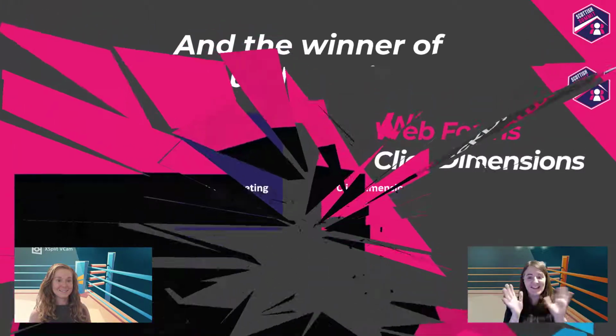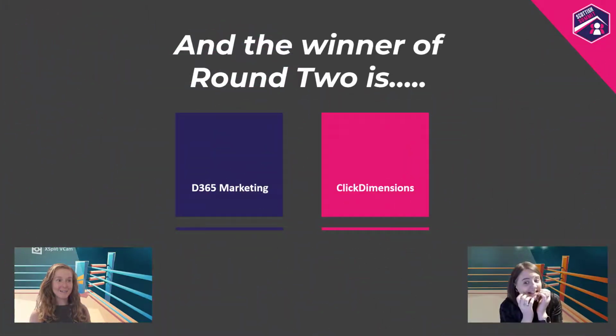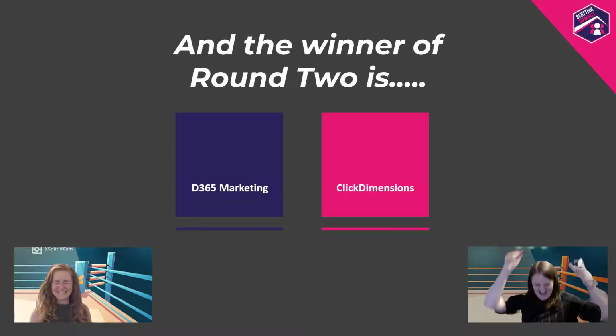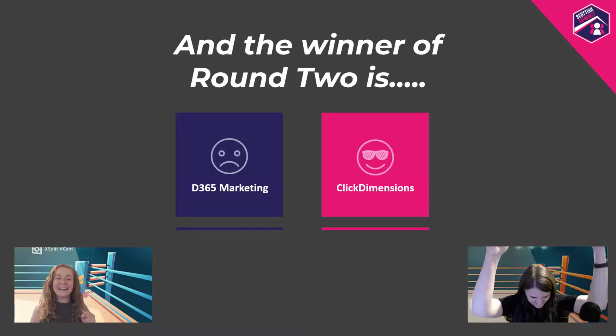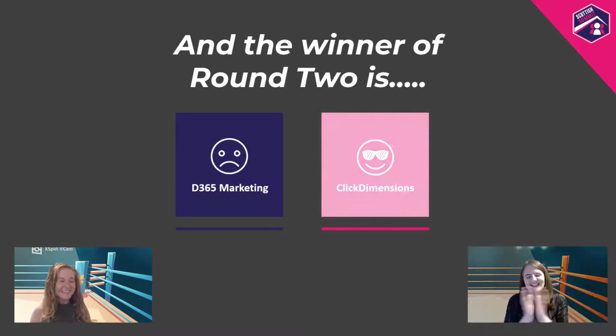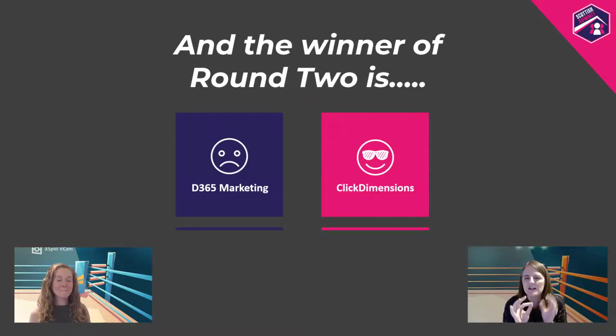So let's see. And the winner of this round goes to Click Dimensions. Although I will say, I still love the aspect of being able to really dig into the HTML in an easy way. Even though you can get to it for Click Dimensions, it's just a lot more user-friendly for marketing. So I'll give you props on that.